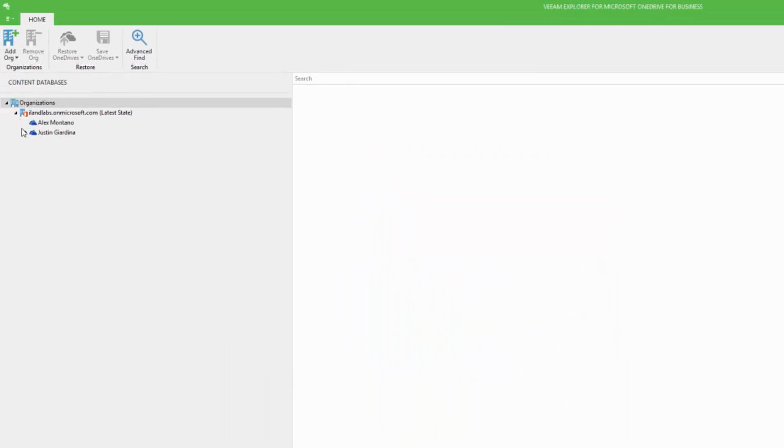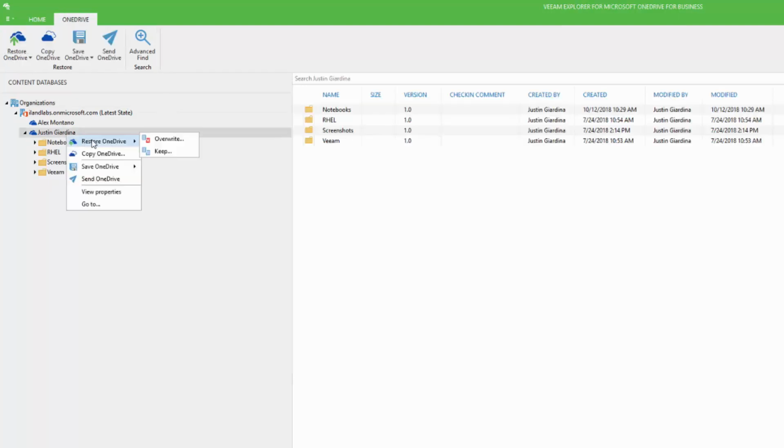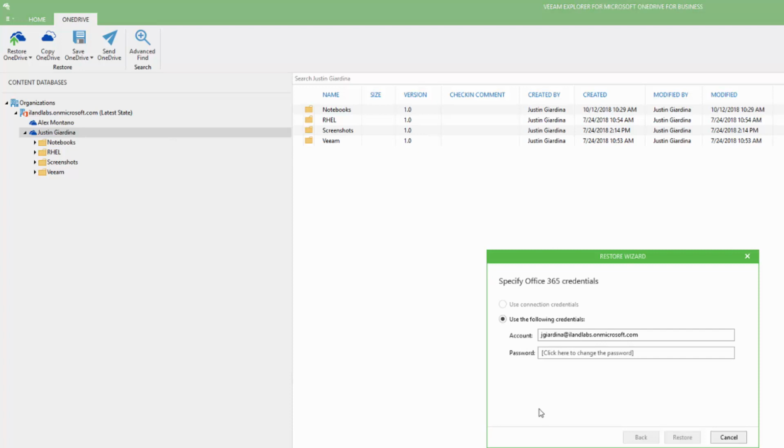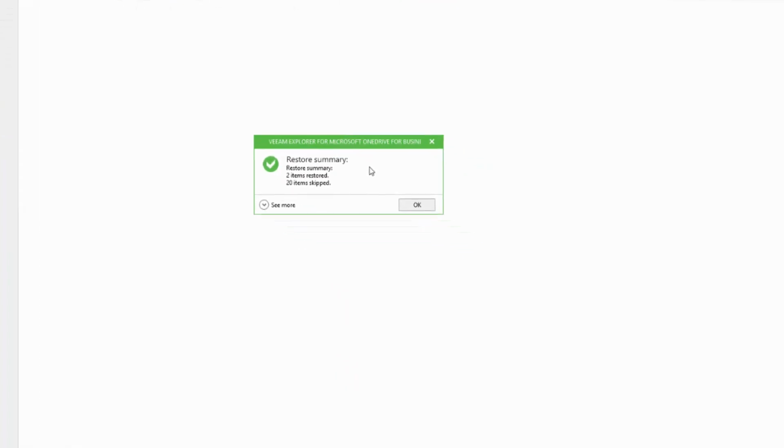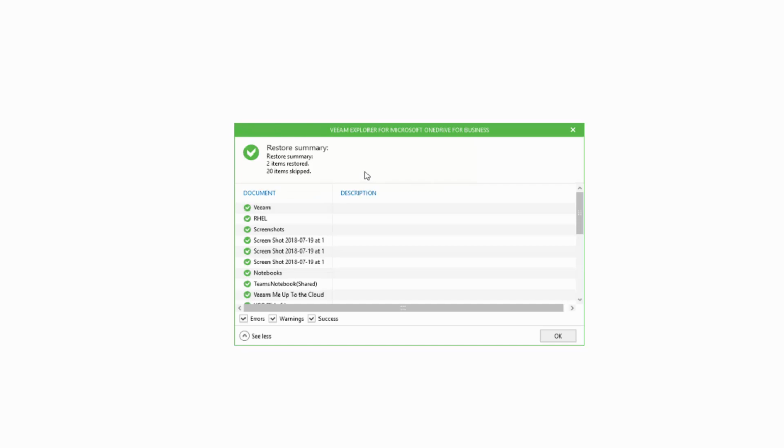We can expand it out and see all of the different users and all the folders and files that they have in there. If you want to restore an entire user's directory, maybe because it's been deleted for quite some time, you can just restore OneDrive and then overwrite whatever's there. In the Restore wizard, make sure you have credentials to be able to restore files to that location. Click on Restore. When the restore is complete, you can go ahead and expand on See More and see a list of all the files that were restored, if they were skipped, if there's any errors, warnings, and when you're done, you can click on OK.